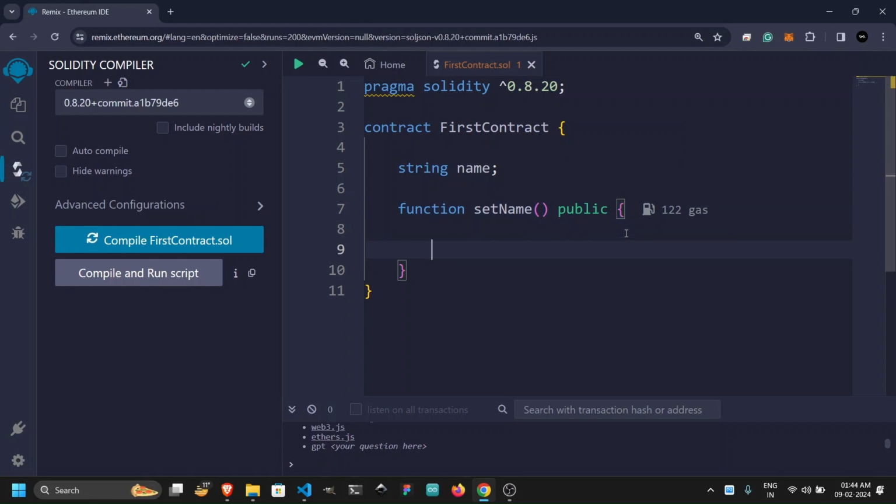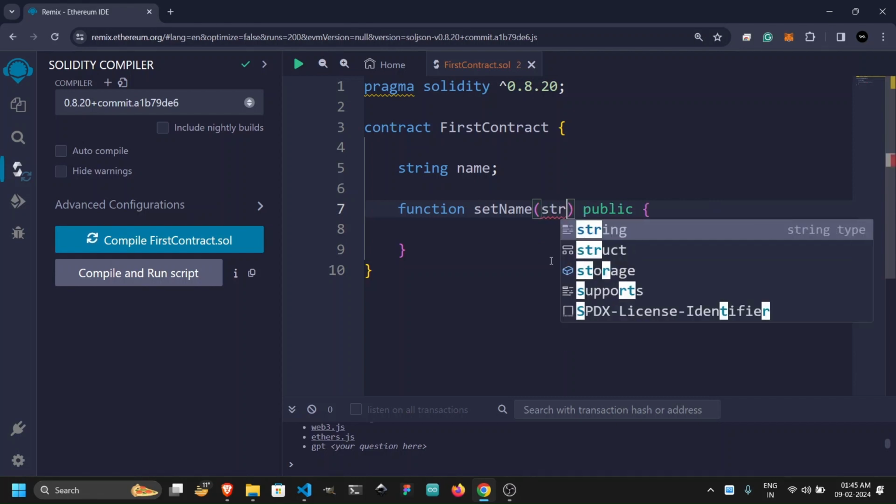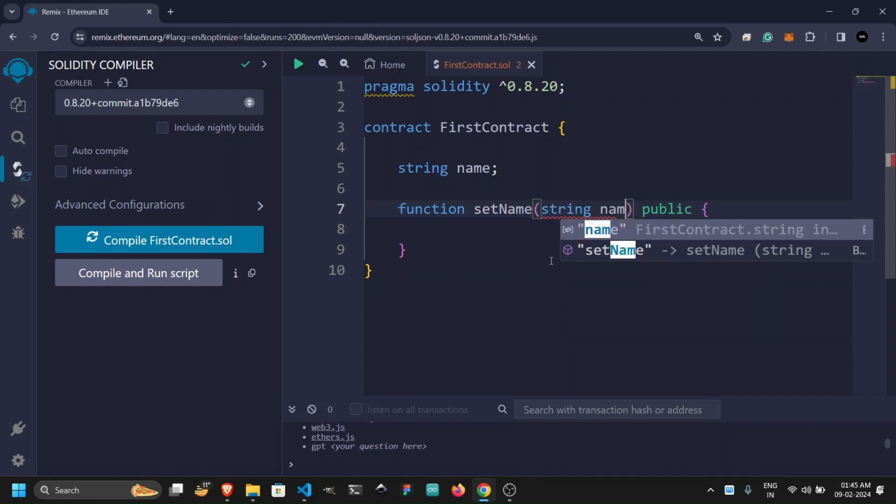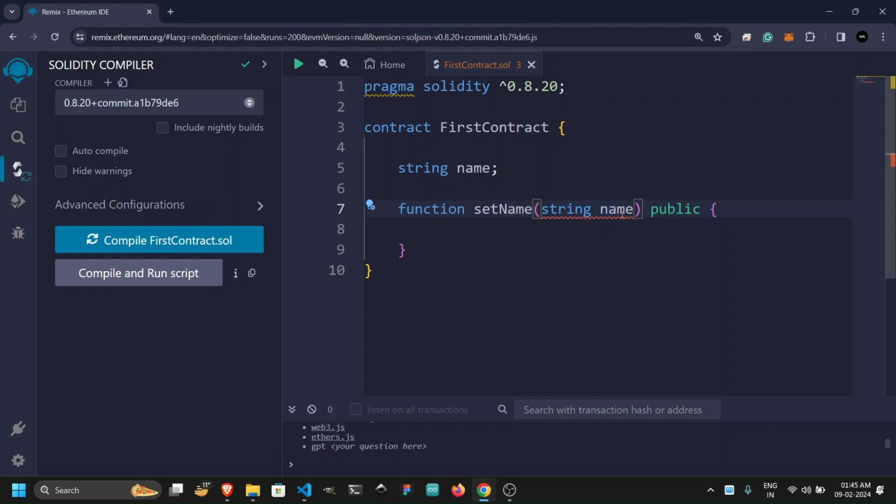So let's quickly write our function. If you want to update the name variable, we must get this value. So how can you get this value? We can get this value from the function's parameters. Here we write the parameters we require when executing this function. So here I'm going to write string name, or for clarity, newName.